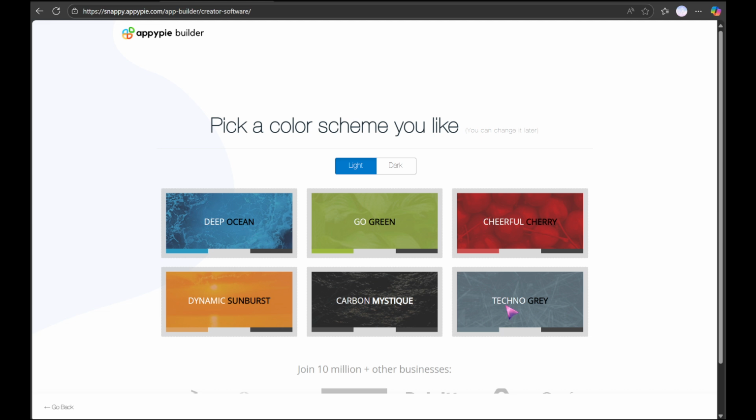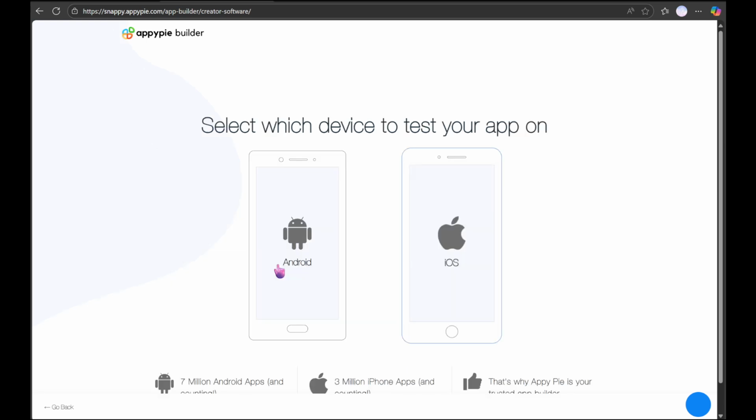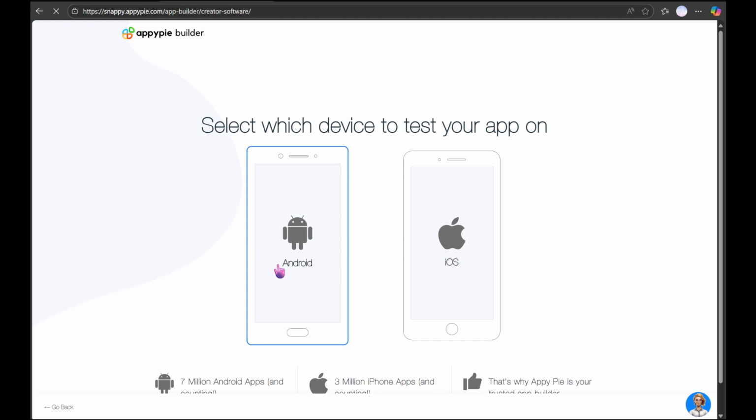Next, you'll need to select a test device. This choice helps you visualize how your app will appear on different devices, ensuring that the user experience remains consistent across all platforms. Go ahead and make a choice that corresponds to your target audience's most commonly used device.